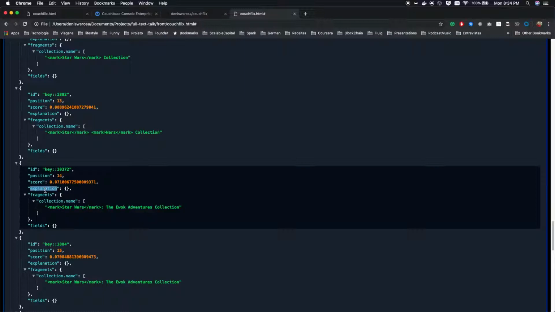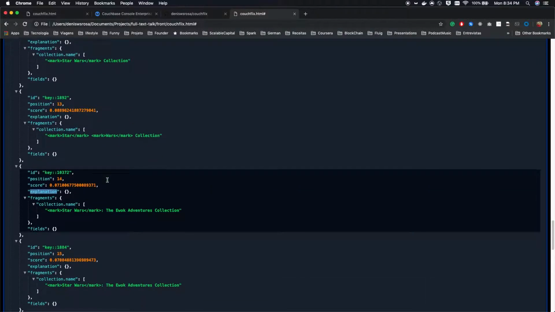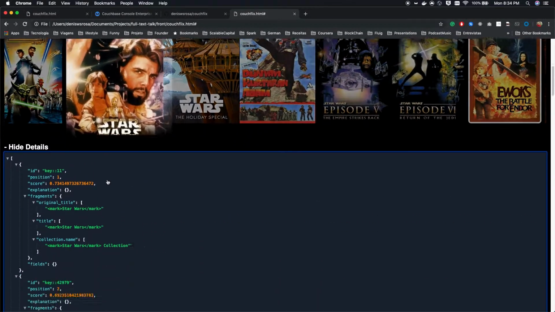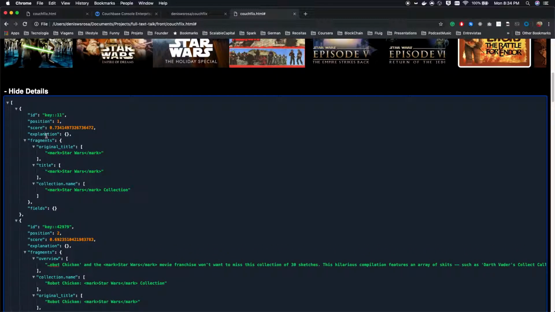You can enable explanations, but usually I turn it off because it just returns too much data, and it makes it a little bit difficult to understand what's going on here. So I just turn on explanation when I want to show it, but usually in my code it is set to false.